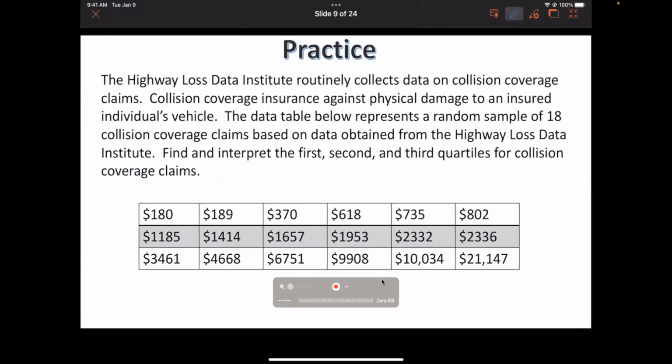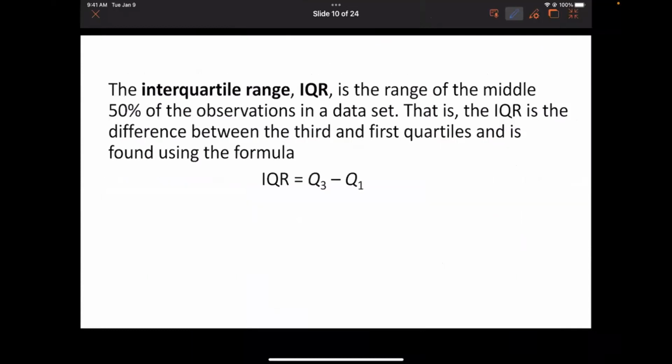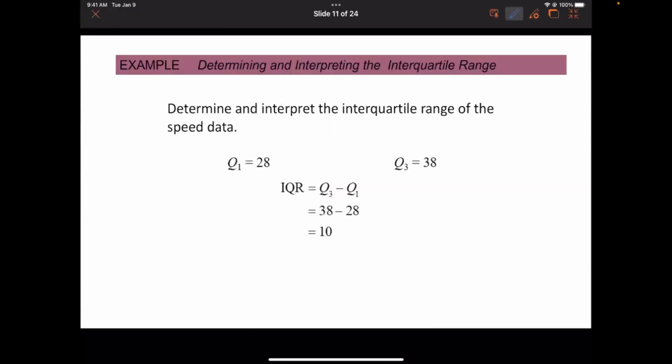Okay, good. We've got our Q1 and our Q3, so we're good. I'm going to go to the next screen. Now we're going to talk about interquartile range. Interquartile range is the median's answer to standard deviation. It is the center 50% of your data. You just take Q3 and subtract Q1 from it, and it will give you your IQR, interquartile range.